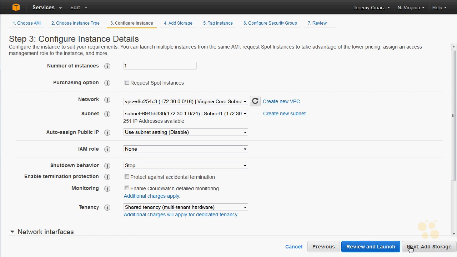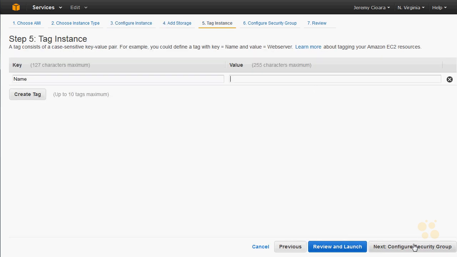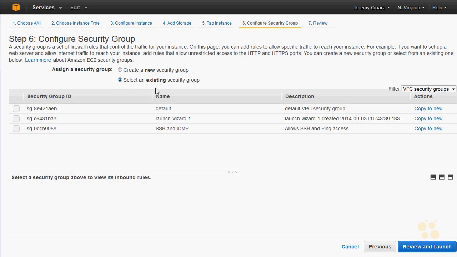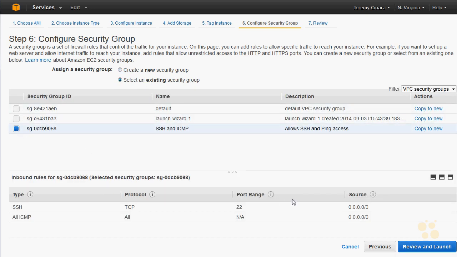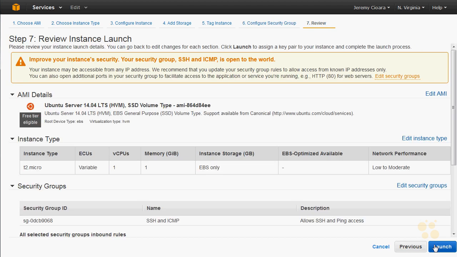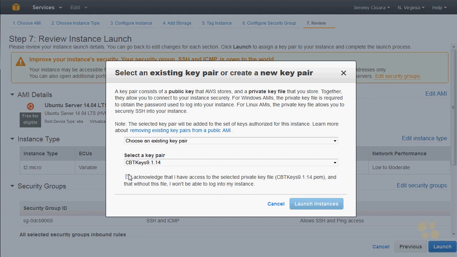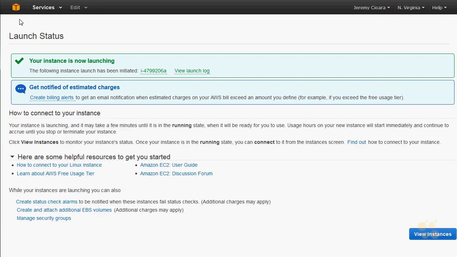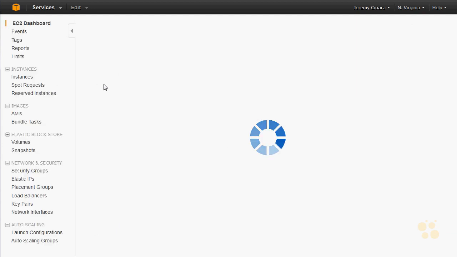And we'll go with next, add storage. Looks good. Next, we've got any tags, security group. That's what I wanted. So I'm going to click an existing group, and we'll go with the SSH and ICMP. Review and launch. Looks good. Launch. Yes, I have that key pair. So let's launch. While that one's kicking off, let's go in and shoot up one more instance in the other subnet.